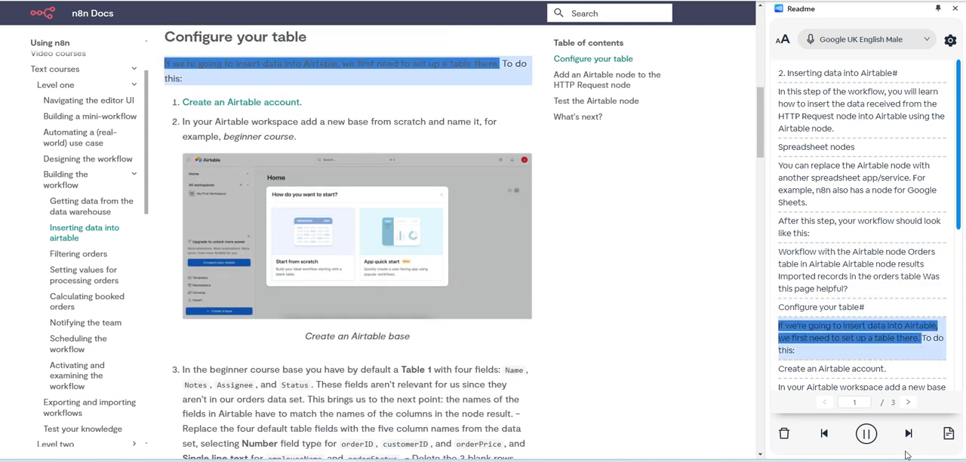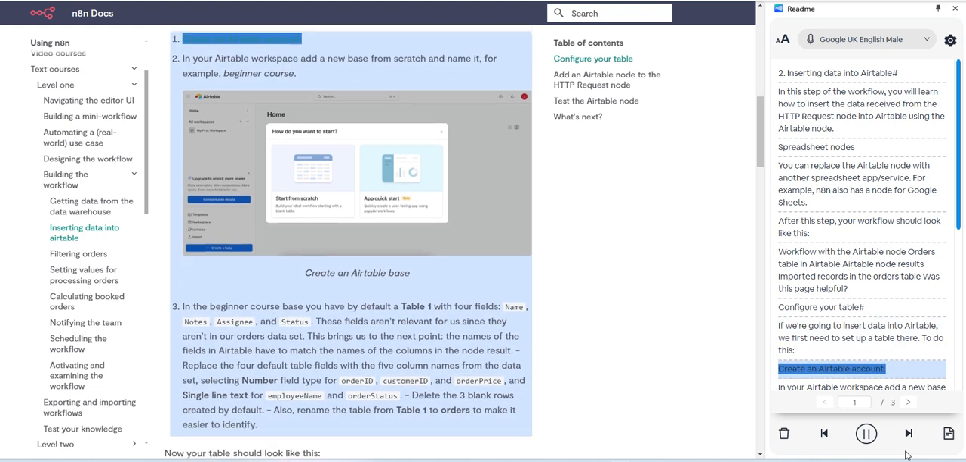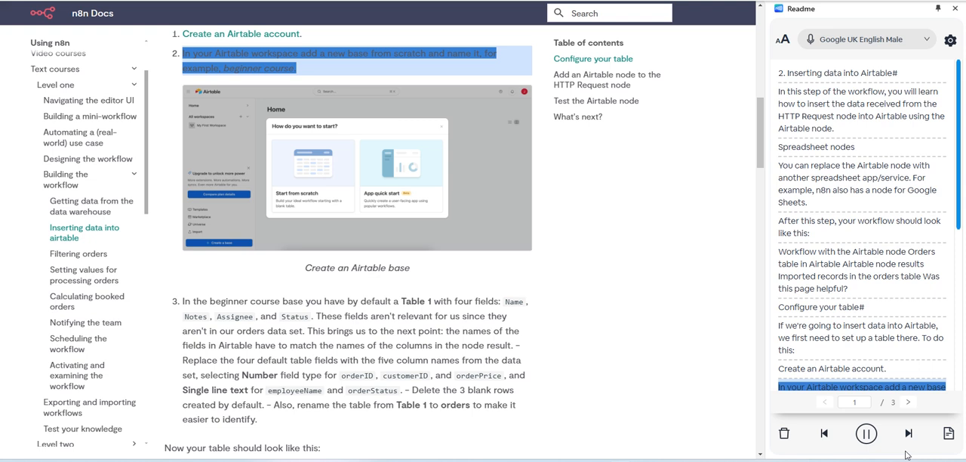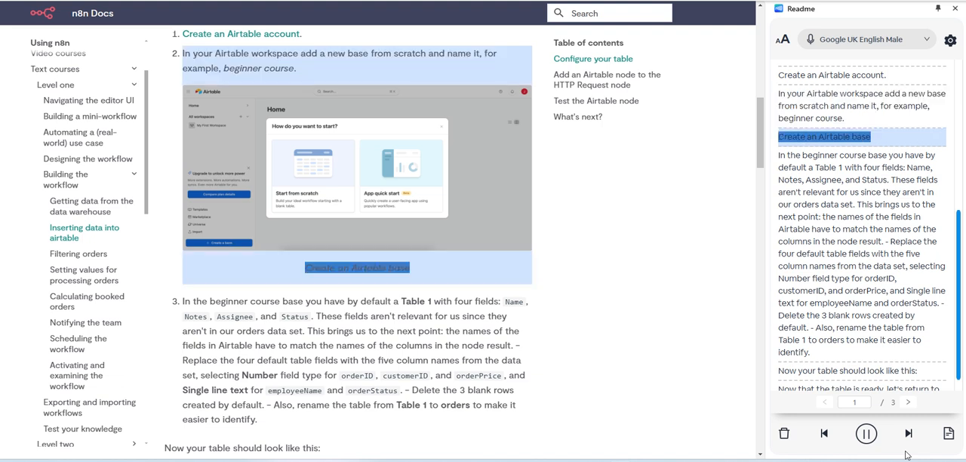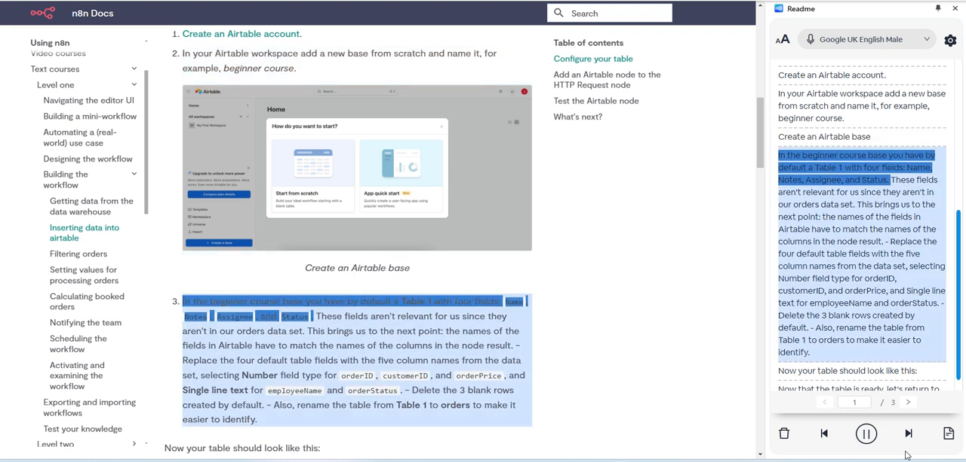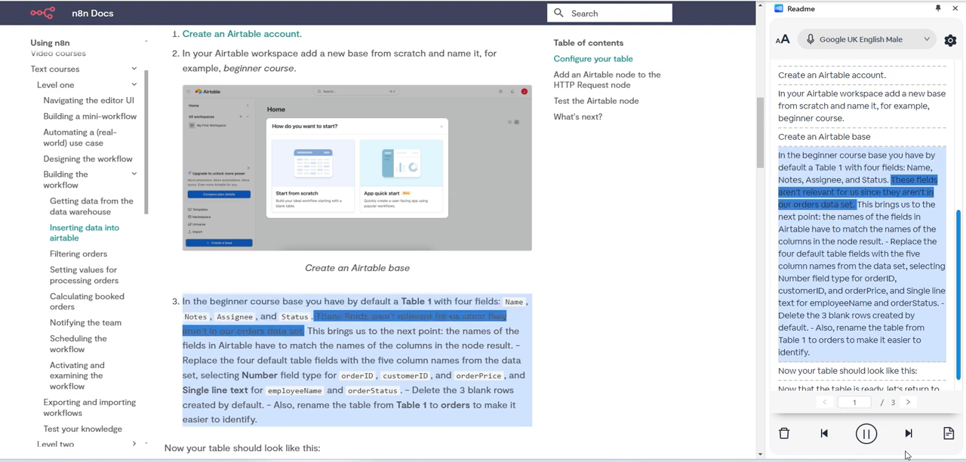Configure your table. If we're going to insert data into Airtable, we first need to set up a table there. To do this, create an Airtable account. In your Airtable workspace, add a new base from scratch and name it, for example, Beginner Course. Create an Airtable base. In the Beginner Course base you have by default a Table 1 with 4 fields: name, notes, assignee, and status. These fields aren't relevant for us since they aren't in our orders dataset.